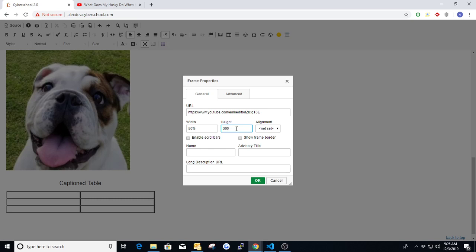If it doesn't make sense that you're using percentages over pixels, you can set this to a pixel value as well, say 500. There's no shame in that. You can also set the alignment left, right, top, middle, or bottom. So there's a bit more options here because you actually have more freedom as to where you can place your iframe.